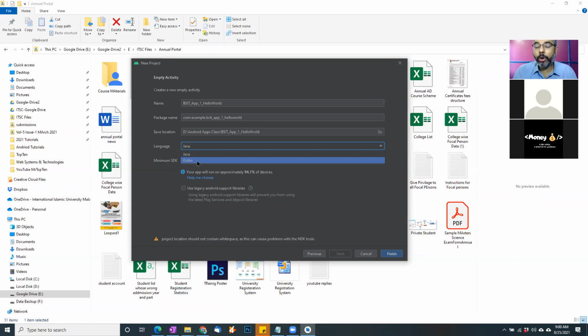However, if you want to do it in Kotlin, if you have studied Kotlin, then you can do it in that as well. This is basically Google's own customized language. You can use that as well.